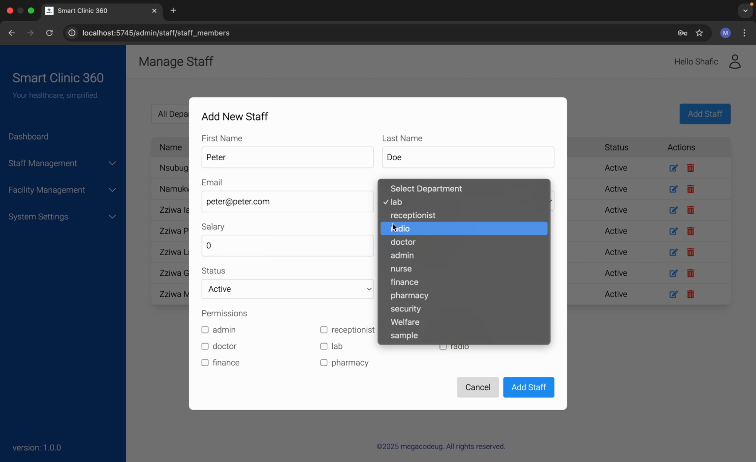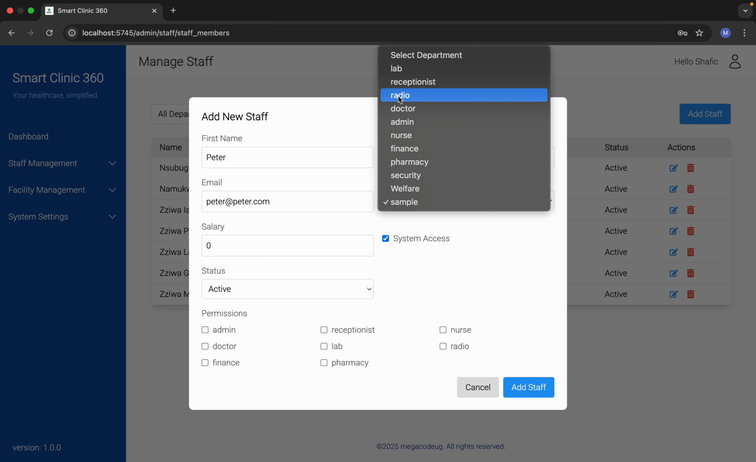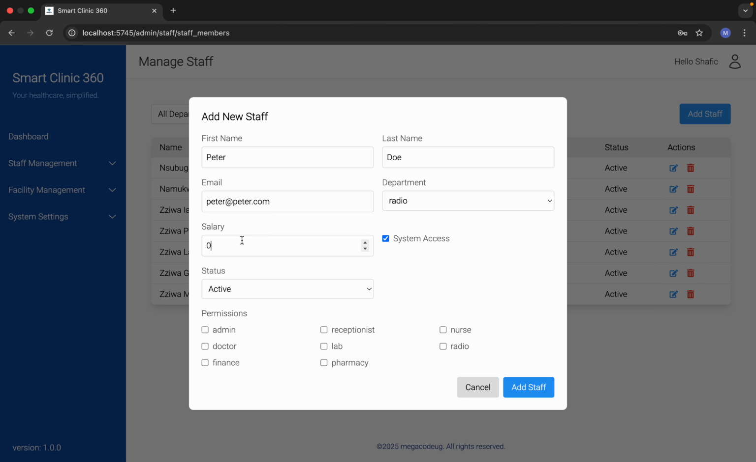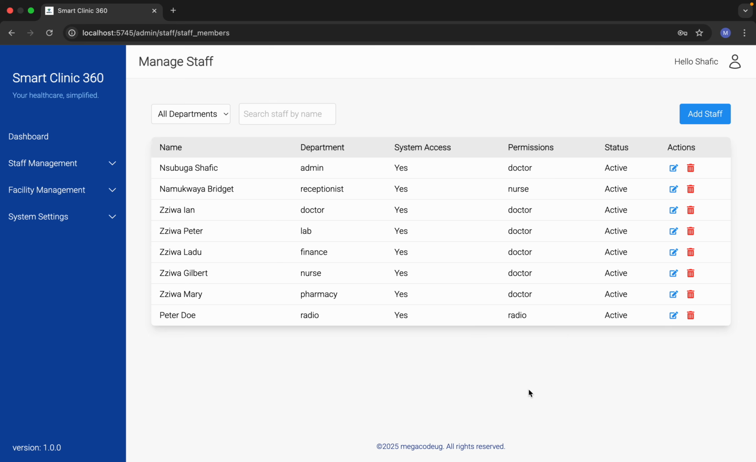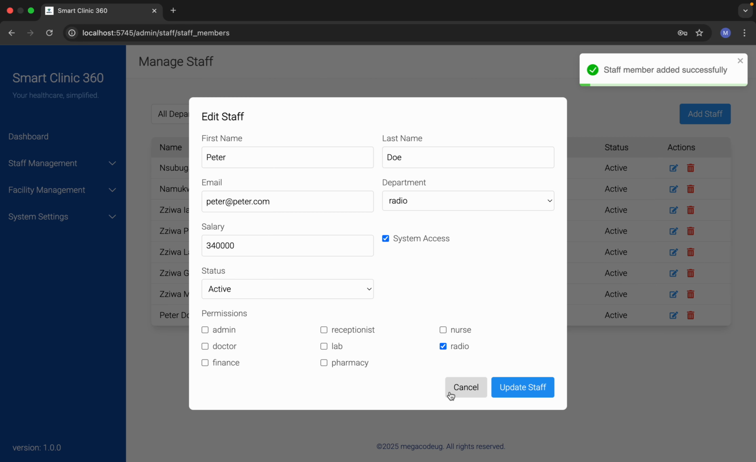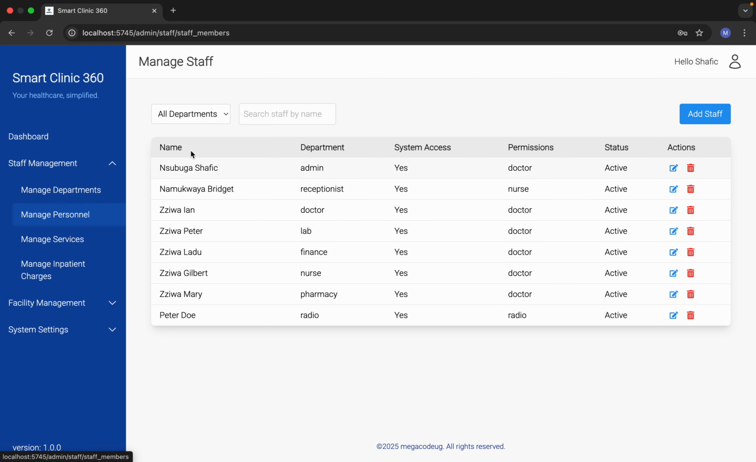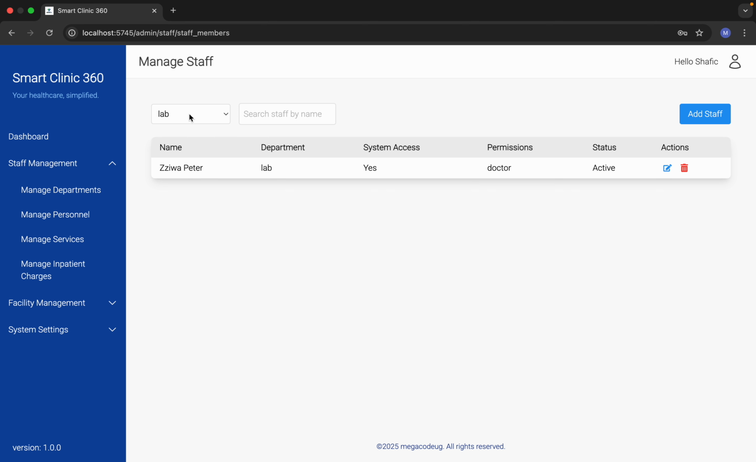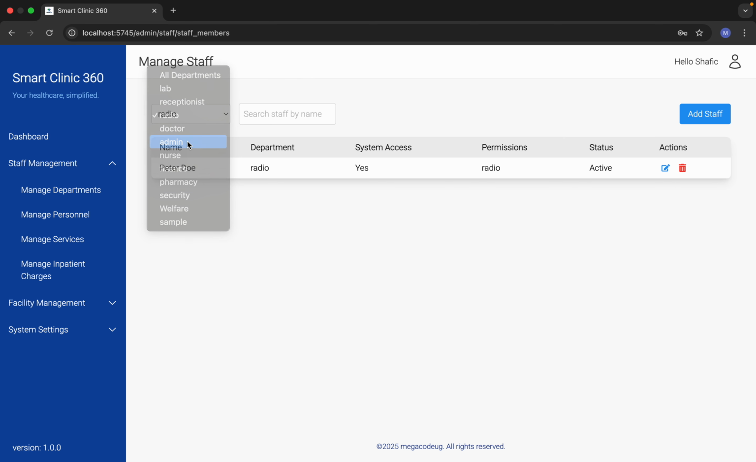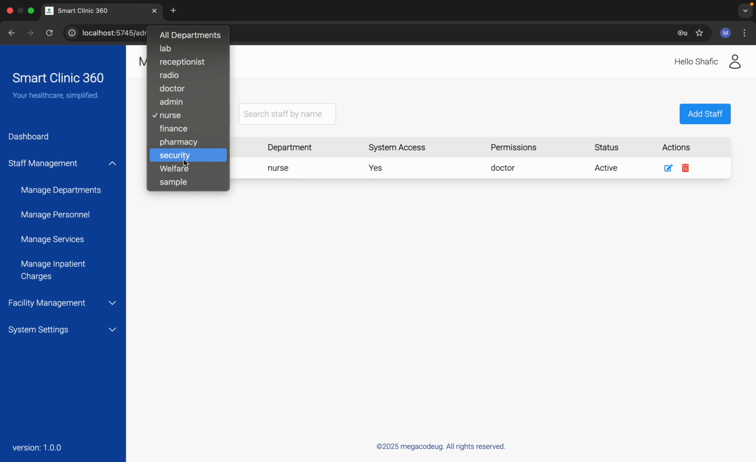I'm going to assign this one to the sample department, but I want it to make sense, so I'm going to assign them to the radio department. I'm going to give them a salary of 340,000. So once you add a staff member, you can edit the staff member and you can delete the staff member. You can also filter. We have the filter here. You can filter by the department. If you want to see which staff members are in what department, you can filter using that.